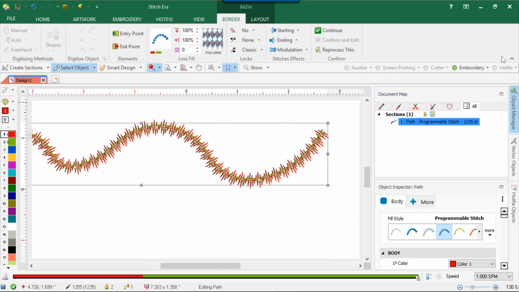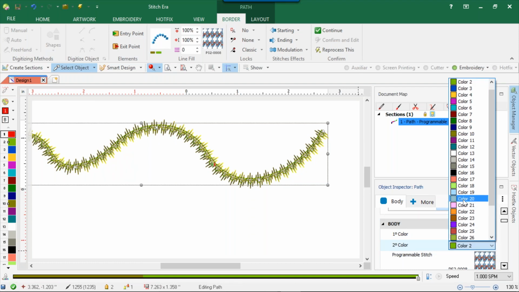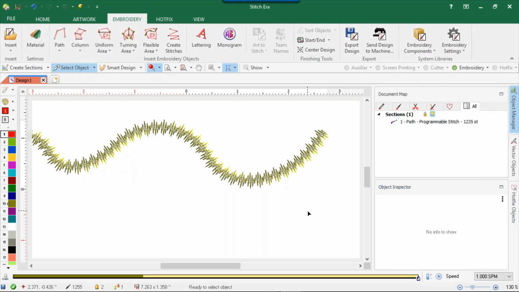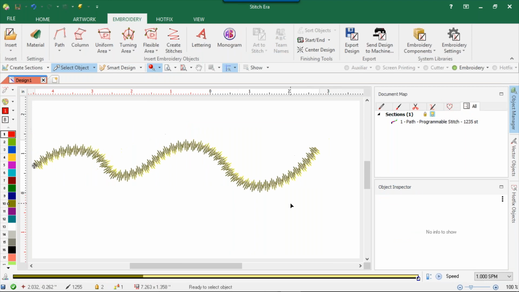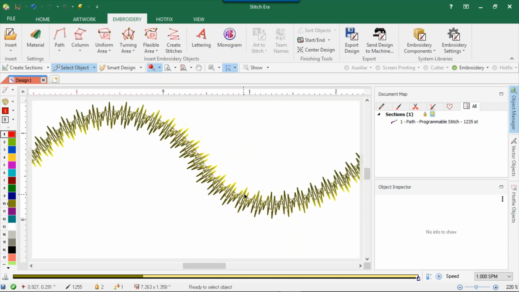Let me just move my GoToWebinar out of the way. And down here, there are the two colors that make up this fill. So you could change them up to school colors. Okay, there's a green, the yellow, and it actually looks pretty good. It's a different way of doing a zigzag stitch. It almost looks like a distressed look on this too.